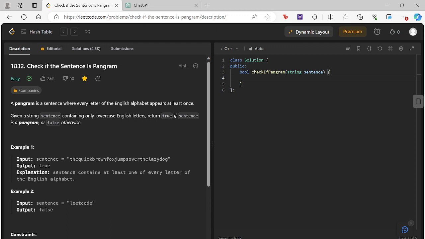This one's called Check if the Sentence is Pangram. So it says, a pangram is a sentence where every letter of the English alphabet appears at least once. Given a string sentence containing only lowercase English letters, return true if sentence is a pangram or false otherwise. So let's go look at the examples.